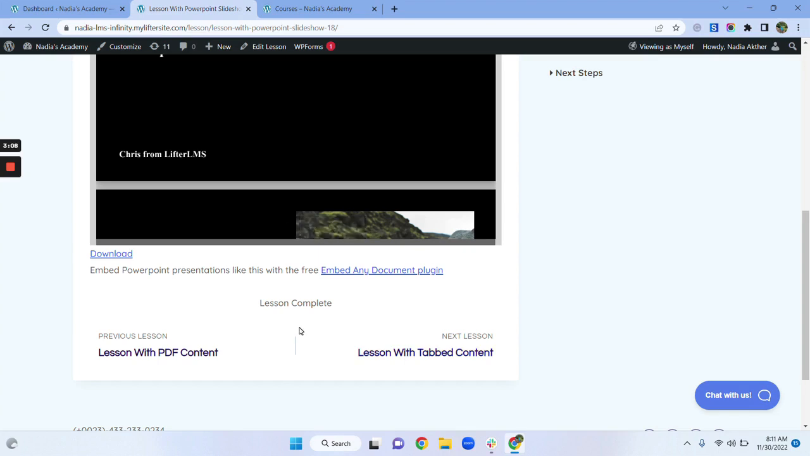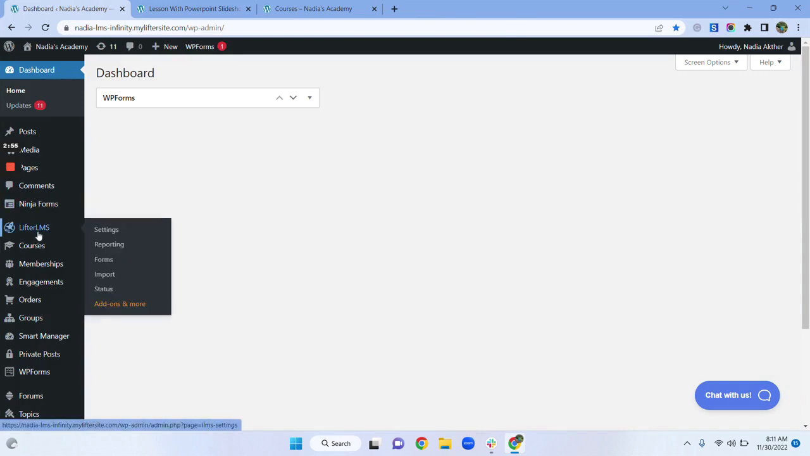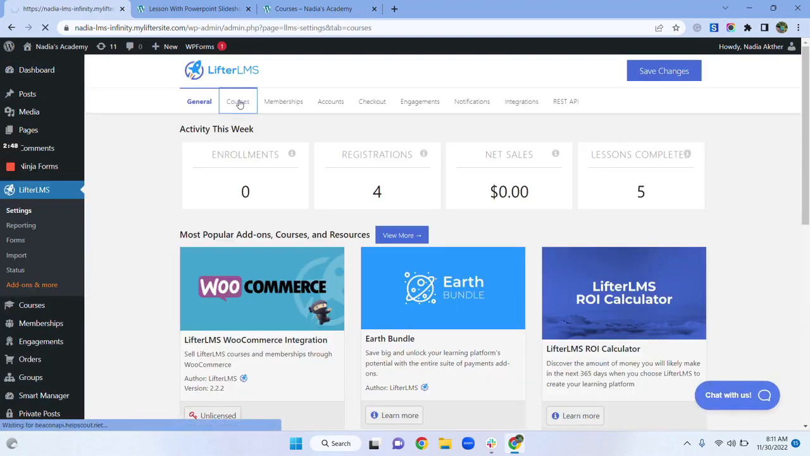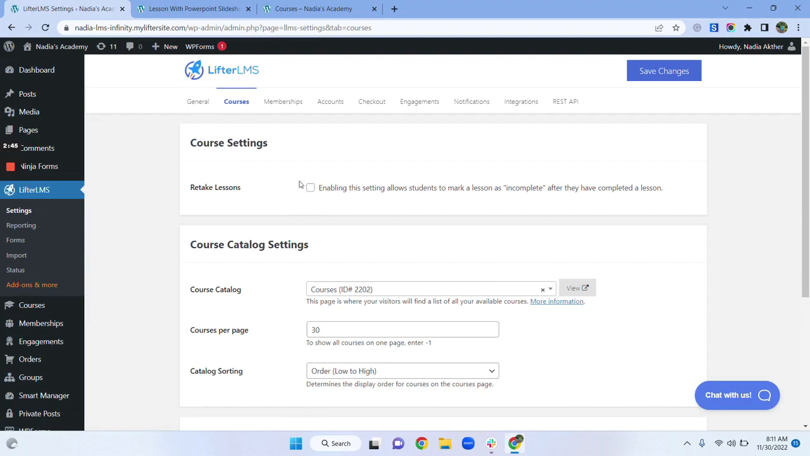So if you want your student to start the course again and be able to mark their completed lessons as incomplete, what do you do? It's really simple. You just have to go to our dashboard, then LifterLMS, then make sure you go to settings, then course options. So we just have to enable this retake lesson box. Enabling this setting allows students to mark a lesson as incomplete after they have completed a lesson.